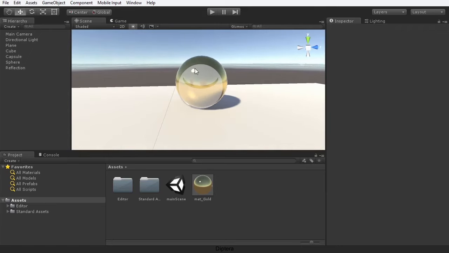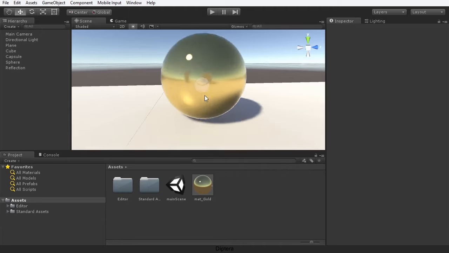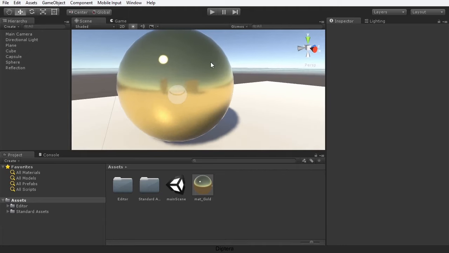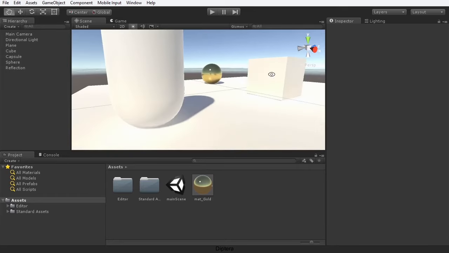Actually, the gizmo for this reflection probe is kind of getting in my way. I can control that by moving over here to the gizmos option, and I can just reduce the size of the 3D gizmos here. So here you can see inside this sphere now, based on the reflection probe, we're getting a much more accurate reflection that does counter the two objects here.